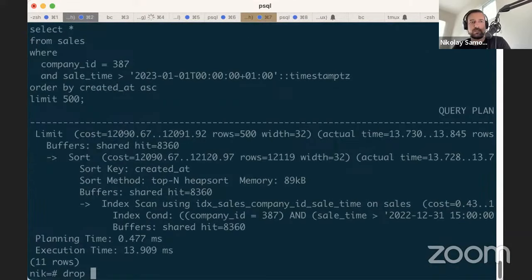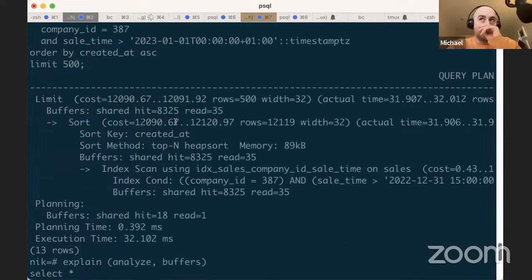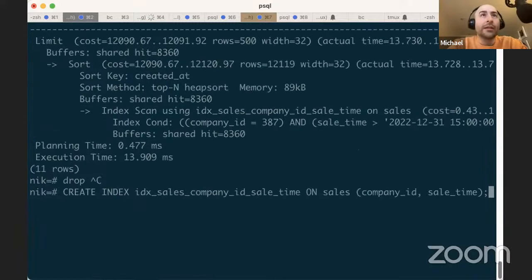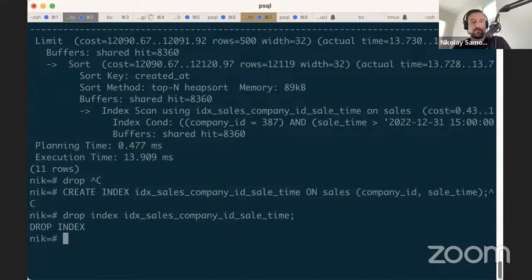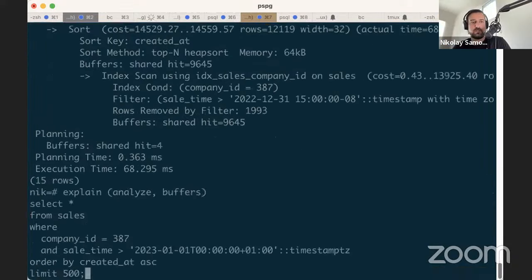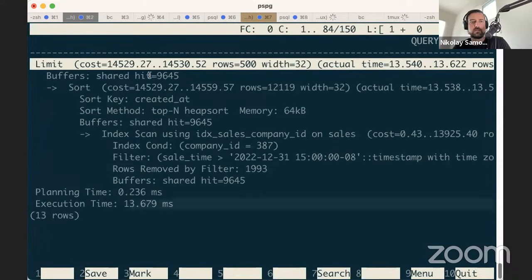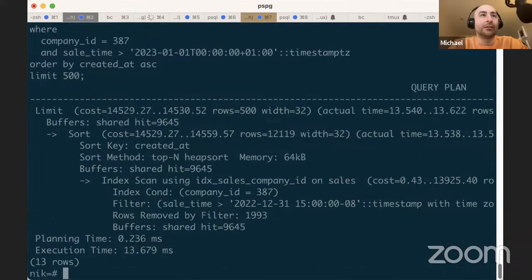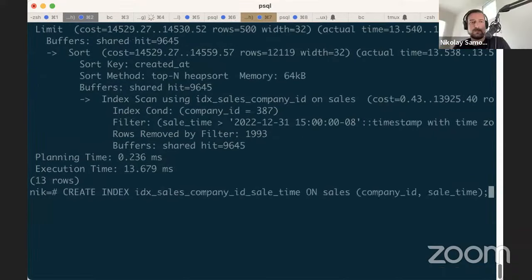Let's drop the index. Are you sure? Because I'm sure. I didn't see many shared reads. Look, I'm dropping the index, checking the query again, and it's already 13 milliseconds because now it's all hits. Yeah, almost 10,000, but 13 milliseconds. I create the index again.